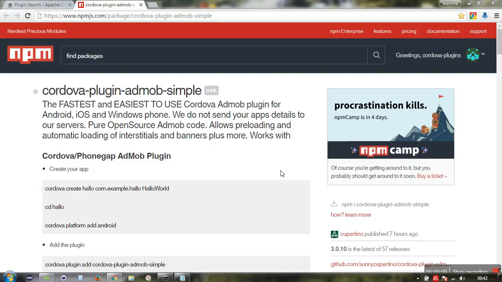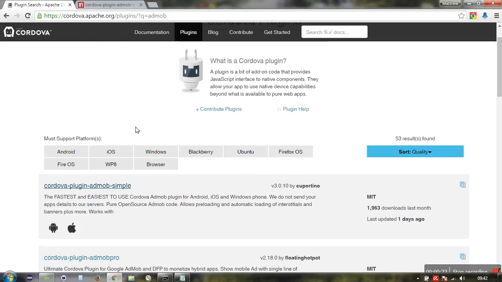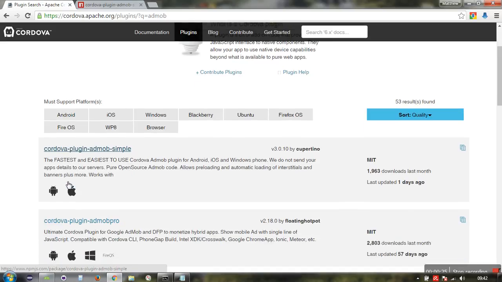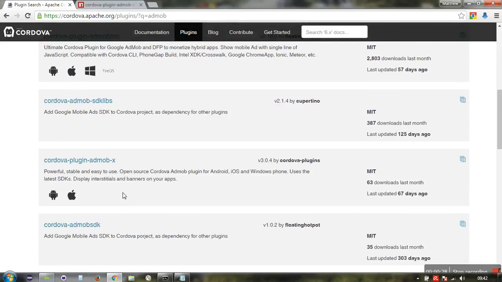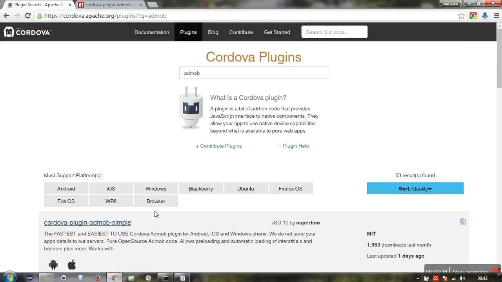I had a lot of trouble with it and played with quite a few plugins, and this was the best one I found. It's called the Cordova plugin Admob Simple. Actually, it comes from the top of the list on the Cordova site for Admob if you look there. I tried some of the other ones, and that one's not bad. This one's slow to show ads and it sends stuff to their own servers, which I didn't like, so I stuck with this one.